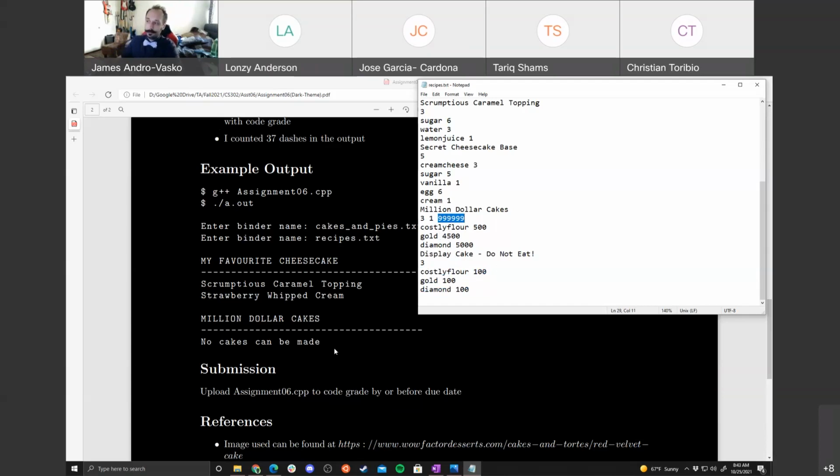So the hash map is going to be used right here. Even in the second binder, I want to have this string. I want to insert it into my hash map, and then 500 is going to be its cost. The gold has cost 4,500, diamond costs 5,000. So when I have this recipe, I have costly flour. We have to find, well, how much does this flour cost? Because we're going to have 100 of them used in this recipe.